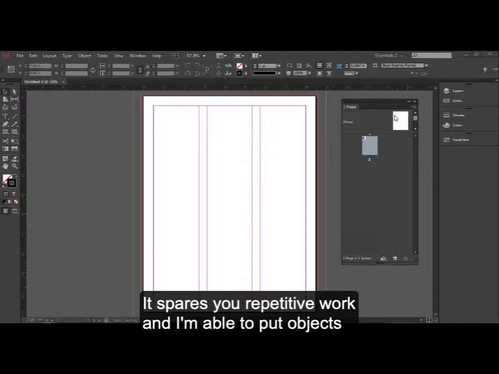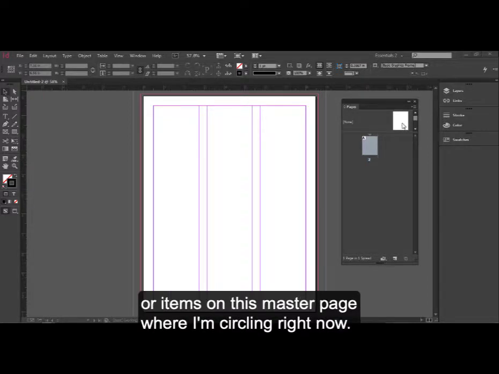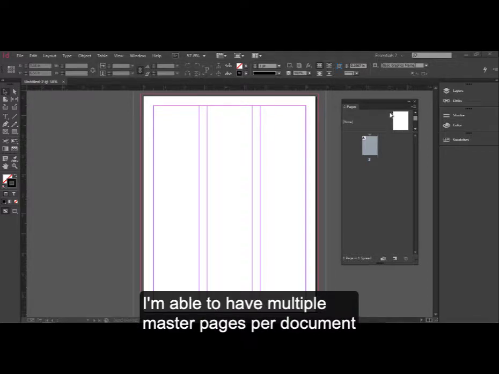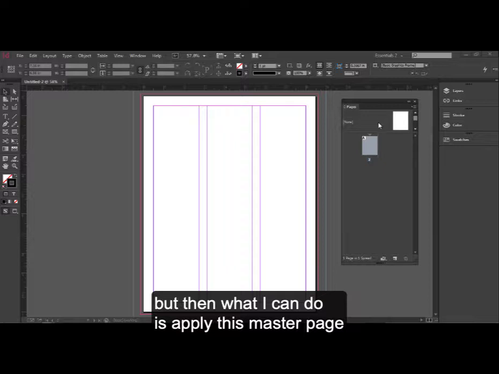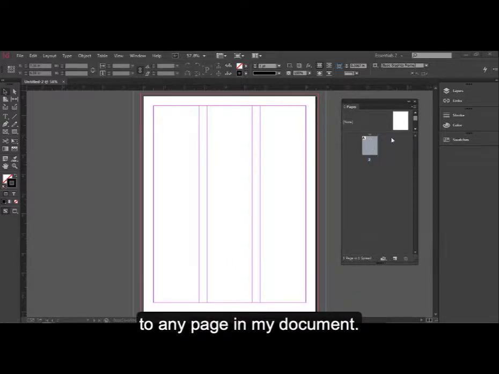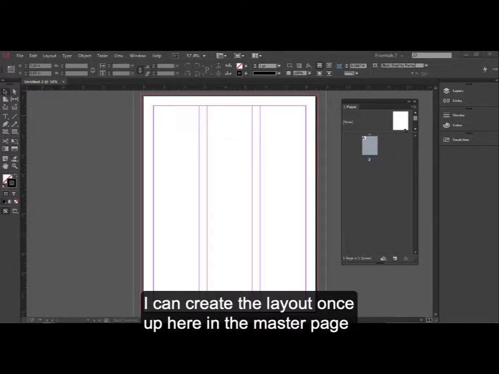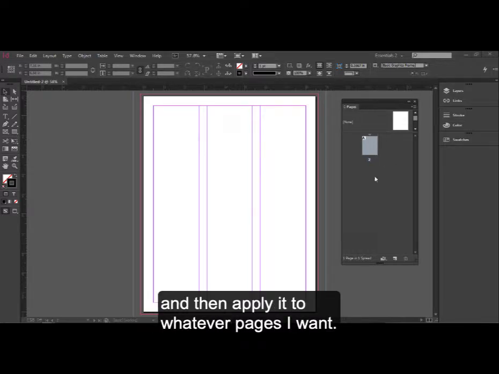And I'm able to put objects or items on this master page where I'm circling right now. I'm able to have multiple master pages per document, and then I can apply a master page to any page in my document. So it does save a lot of time. I can create the layout once up here in the master page and then apply it to whatever pages I want.